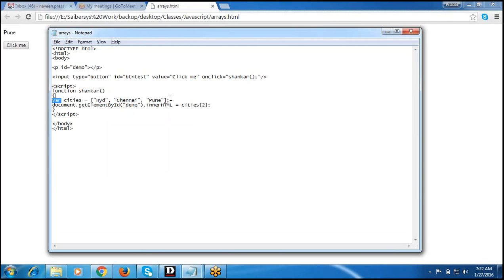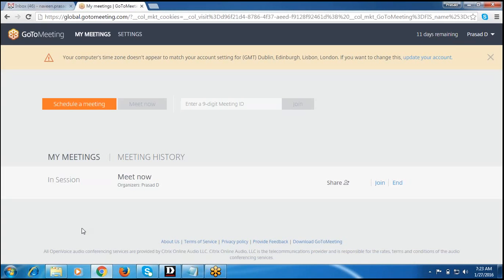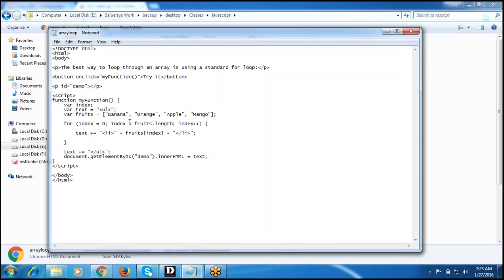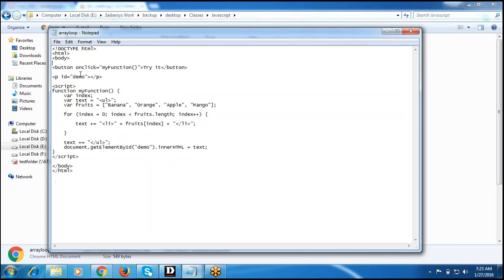Like this we create an array variable, and based on the index you can get the values from the array. If you want to display or check all values from the array, you have to use a for loop or for each loop. Here when you click on this button, all values from the array are displayed in the paragraph.